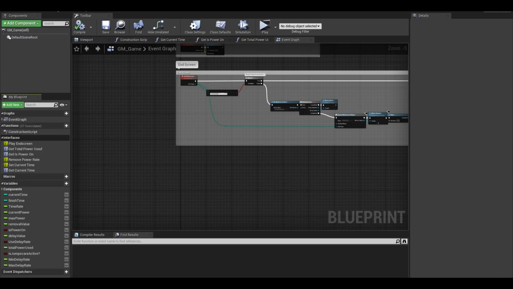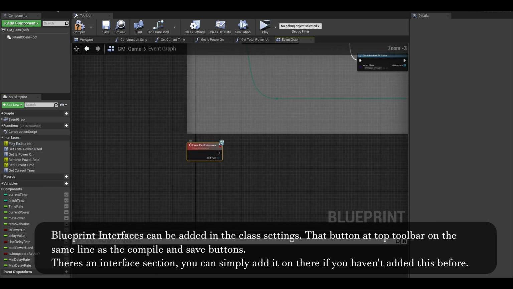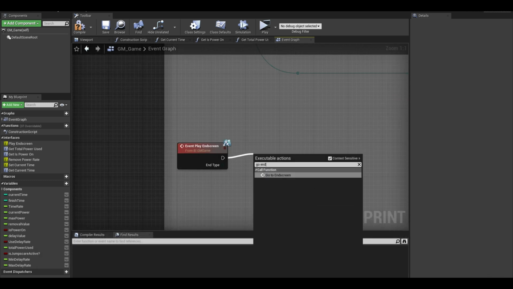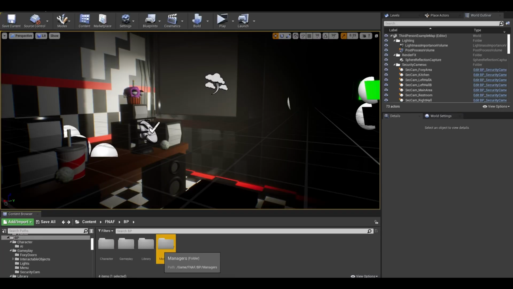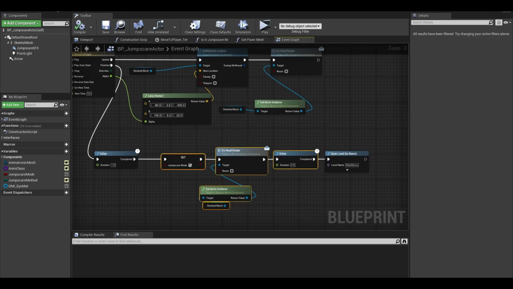If you added the interface before, then you can just check to the side to see the function there. Right click and implement function. You will find this little event here, and all you have to do is search for your go to end screen function that you created before. Now go to your jump scare actor, and here, you can find this timeline where on completed, it opens up the main menu.